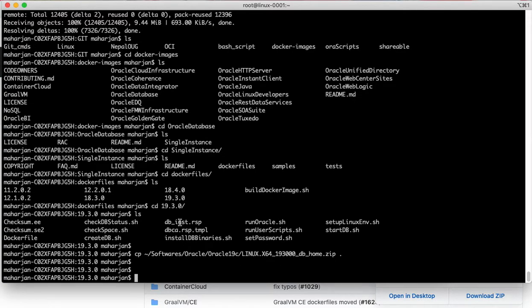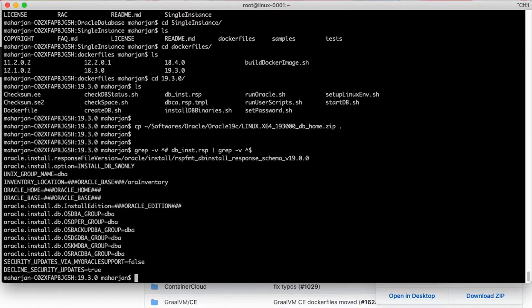Now I can check the DB installation response file. For that, I am going to use grep commands so that I can exclude the comments and the blank lines. Here are the attributes set for the database installation. Basically, we are installing the Oracle database software only using this response file, and the Oracle base, Oracle edition, and Oracle home values are provided by the Oracle environment variables.